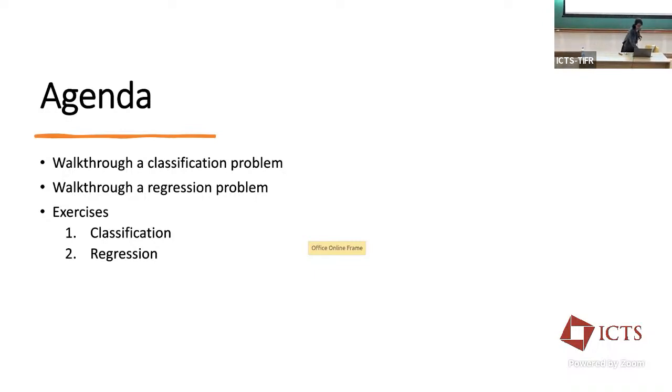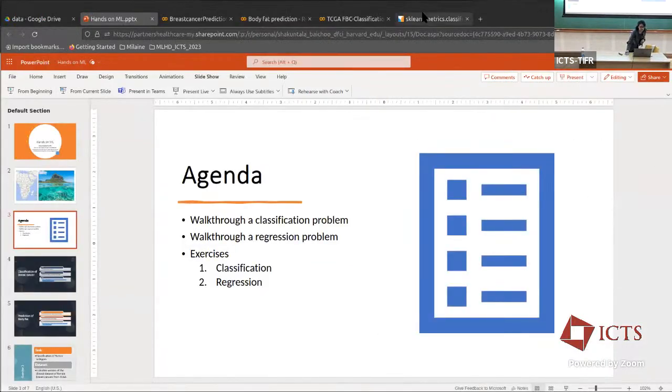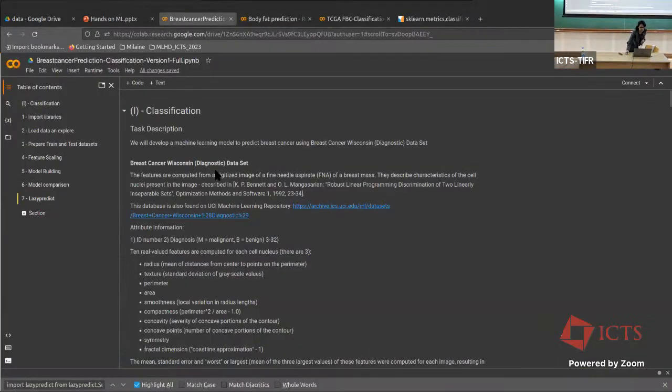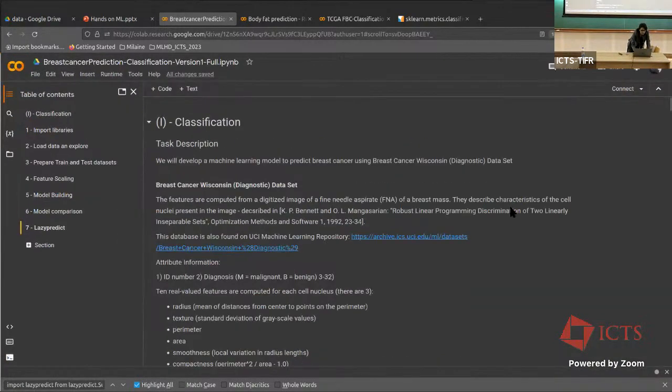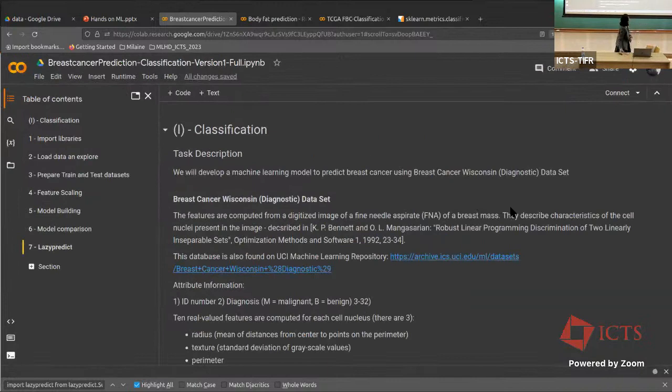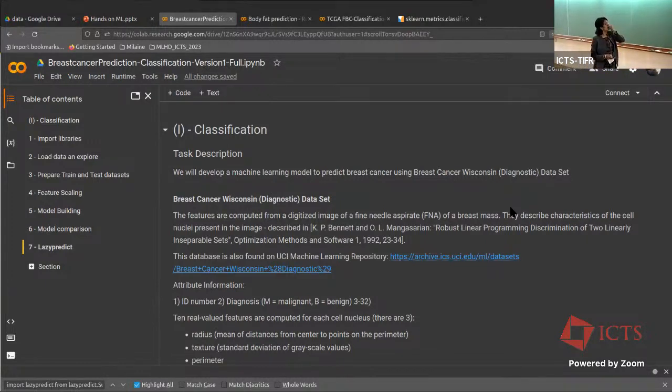I'll start with the classification one, breast cancer classification. I hope you have it in front of you. If you can't see well on the screen, at least you can see that. The data that I'm using here comes from Kaggle. We are supposed to develop a machine learning model to predict breast cancer using the breast cancer Wisconsin diagnostic data set. You have a number of samples there. This data set consists of a number of features. These features are already computed from a digitized image. You've seen that in the earlier session, where they were doing machine learning with images.